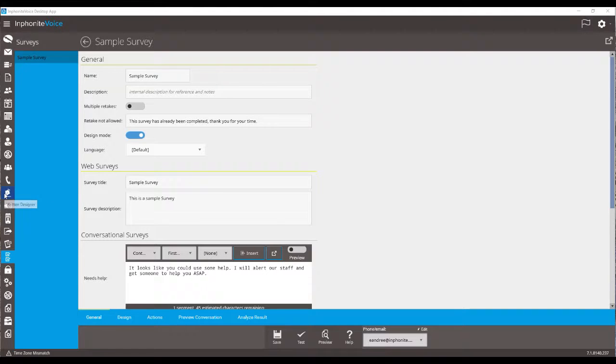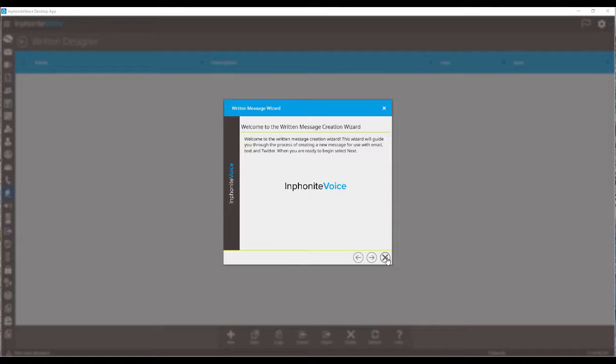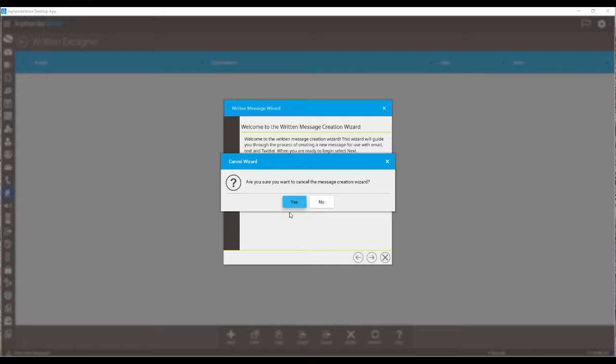To start, make sure InphoniteVoice is still open and click Written Designer here. Next, select New at the bottom. A wizard tool will pop up. Close out of the wizard by clicking X in the lower right corner here. After clicking X, you will receive a prompt if you are sure you would like to close the wizard. Select Yes.